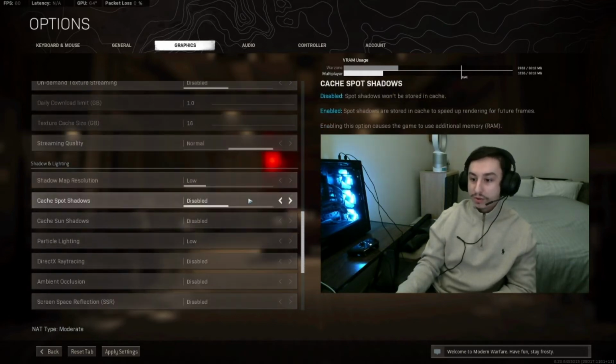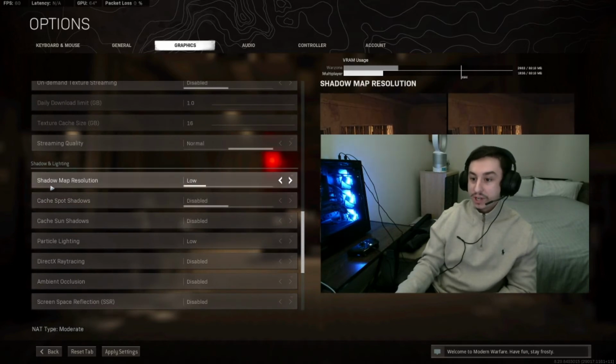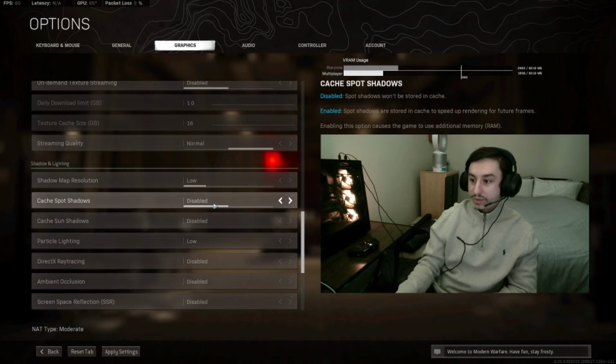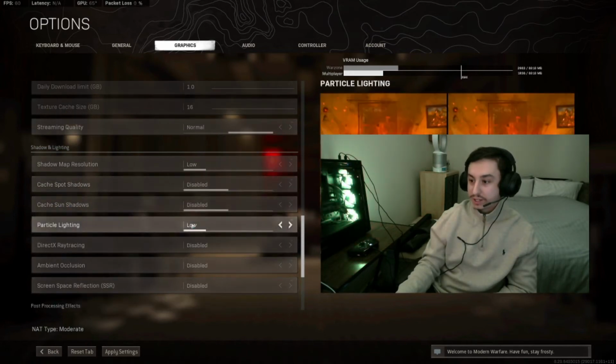Streaming quality normal. This one too, the shadow map resolution. Watch this. Low to extra. It doesn't look like a lot, but in game, that eats up a lot of frames. You don't want that. So low. You want this disabled. Both the shadows disabled. You don't want any shadows.